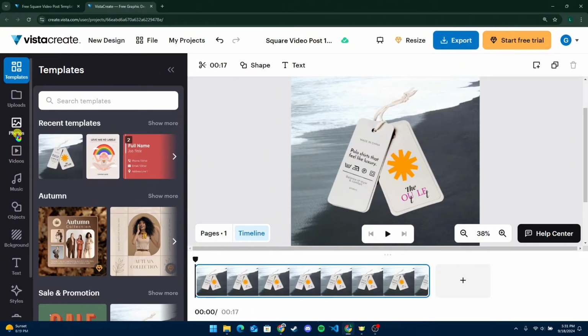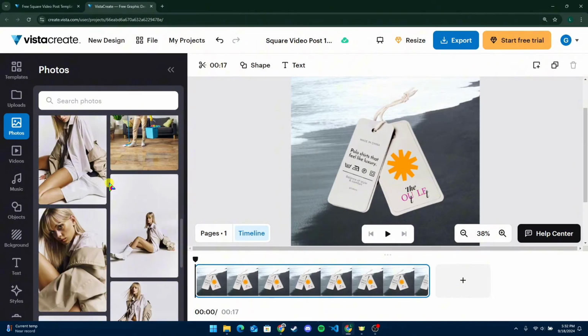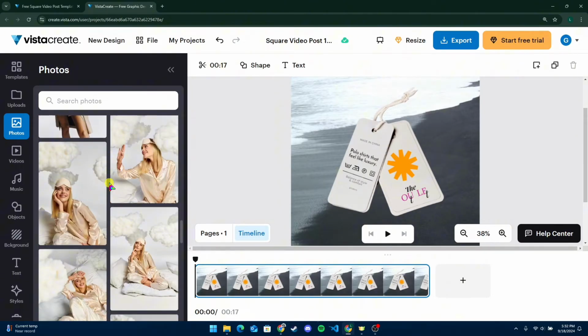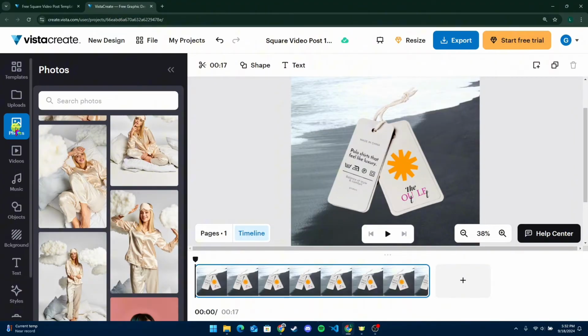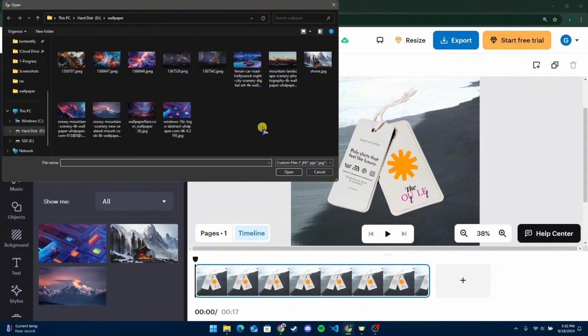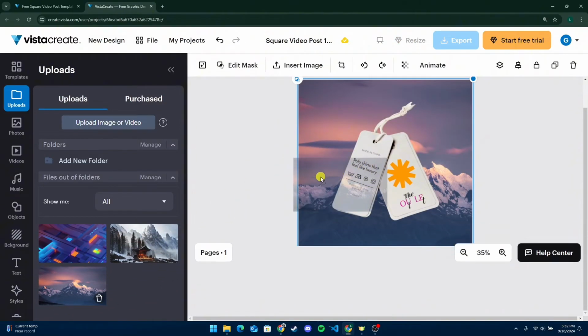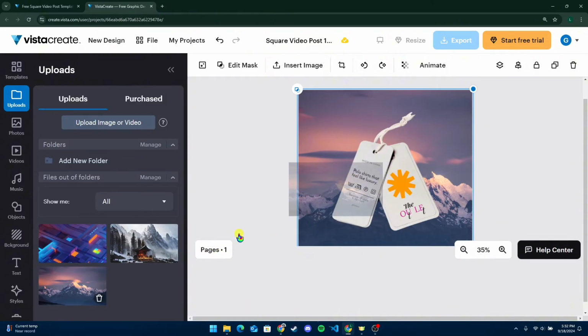Click on the photo tab to add photos. From VistaCreate library, you can add many various kinds of photos or upload your own image through Upload tab and click on Upload Image or Video button. From here, choose the image or video from your local device. Simply drag and drop your image into the canvas and adjust the size.